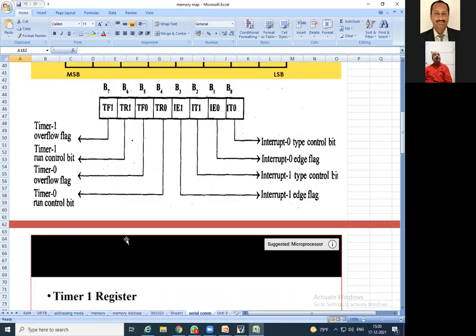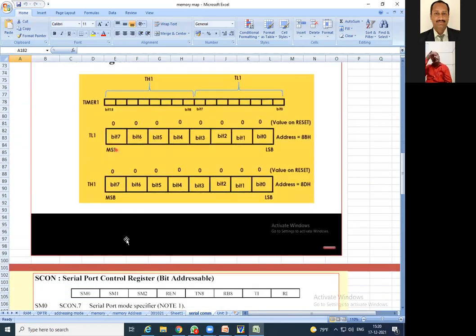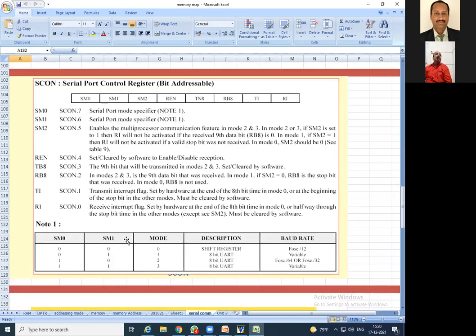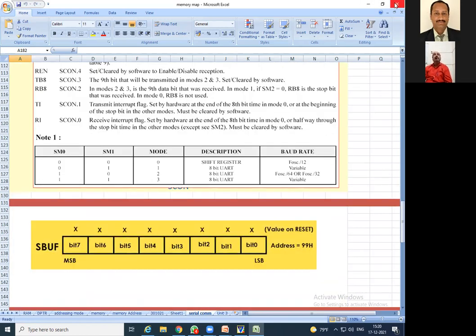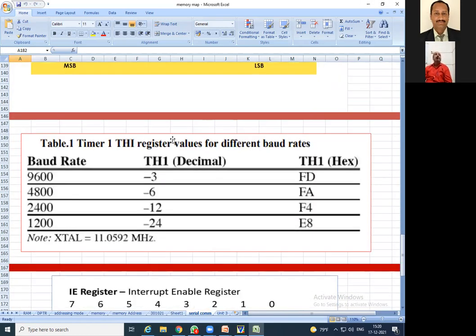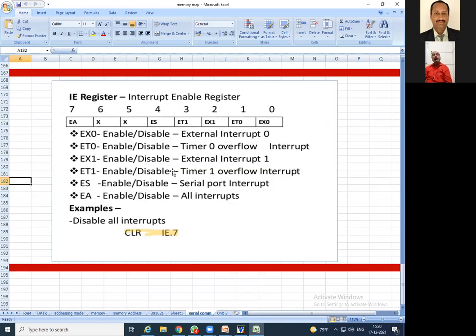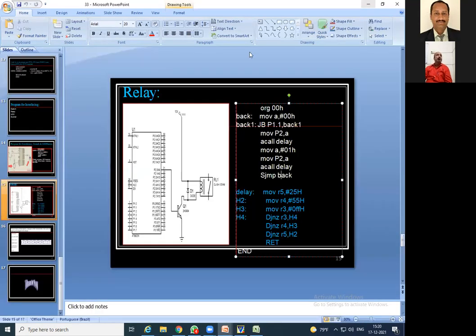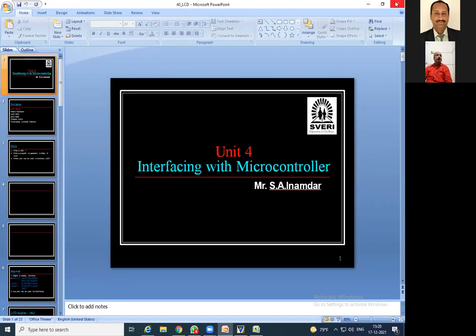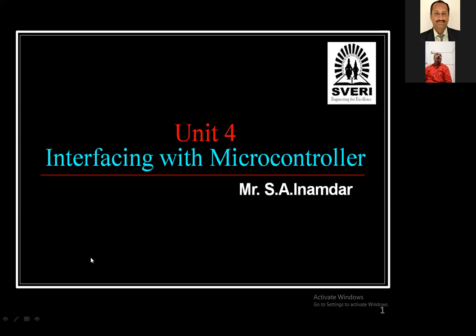Whenever you are studying the 8051, all these registers must be with you, because without them you cannot judge or write the code. Got it? So the third unit is over. Now we will go in the same way for the fourth unit. The unit name is interfacing with microcontroller.